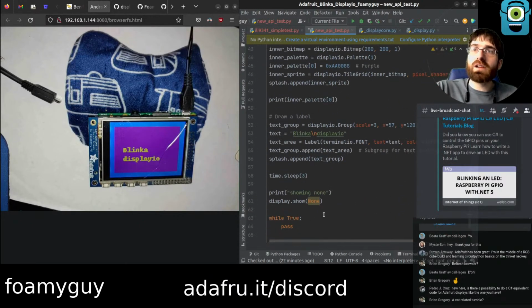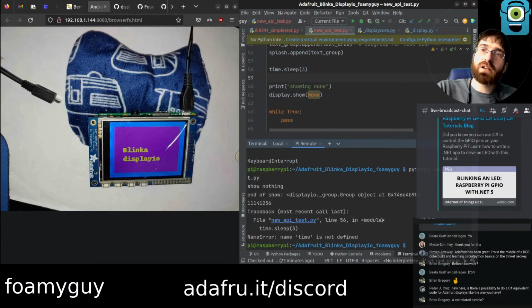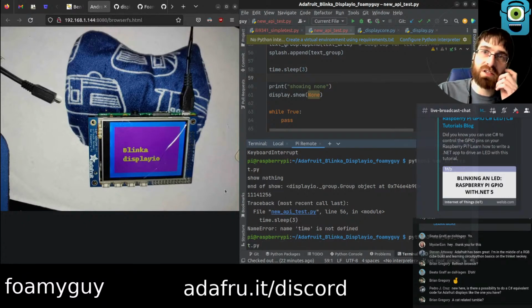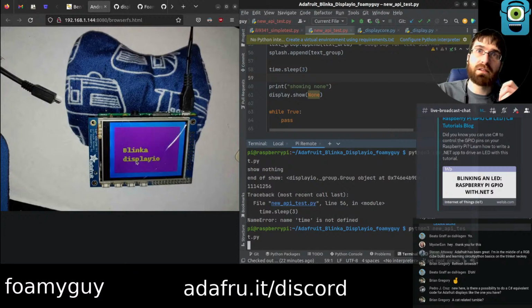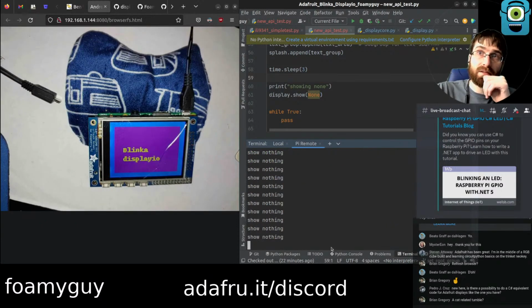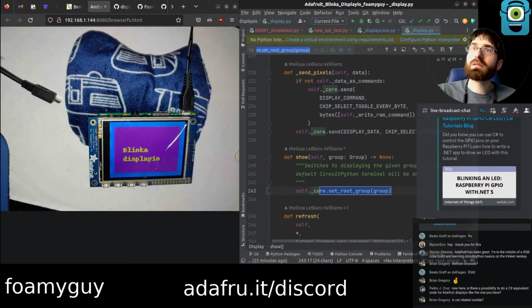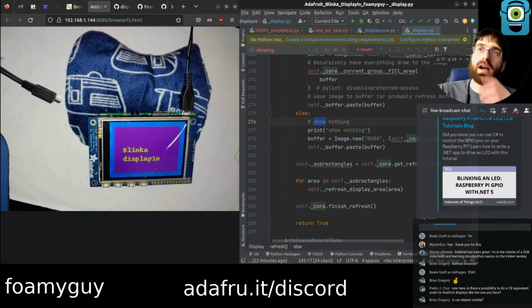Yeah, so I suppose we'll rerun that and let's see, because I don't actually know. My prediction here is that show none in Blinka Display IO today basically won't do anything. I think it will just keep showing what it has. Yeah. Oh, showing. Oh, okay. I added that, maybe. Showing. Yeah, I added this.